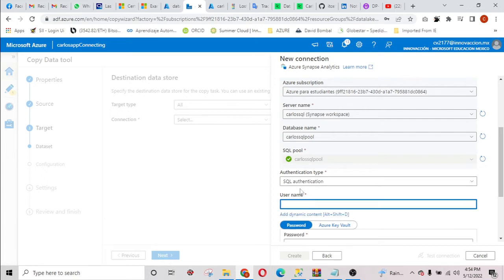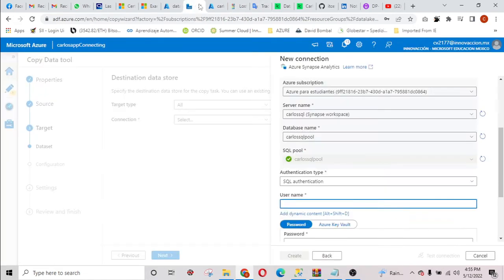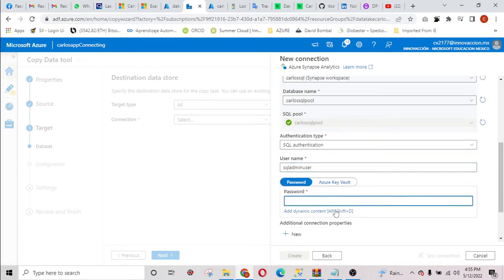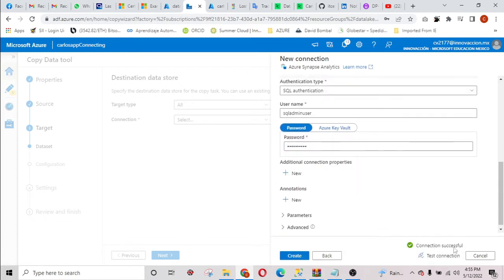I'm going to specify the authentication. You can copy from here, from the overview tab in the SQL pool, in the Synapse workspace. So I'm going to paste here. I'm going to put the password, and I'm going to test the connection. You can see here that it's successful. I'm going to hit create.